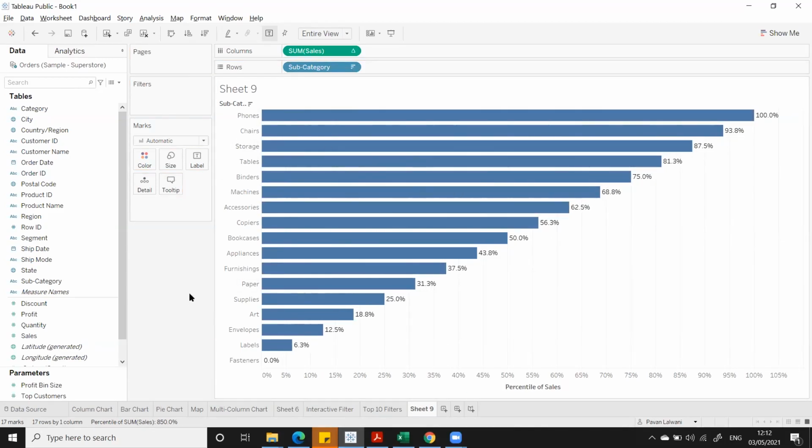Pawan, one question here. In the filter, we are showing top 10 categories. If you want top 15 of the same filter, how do you do that? What top? Top 15 of the same subcategory. Same thing. We have to change that number to 15.